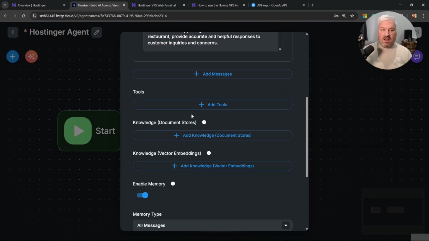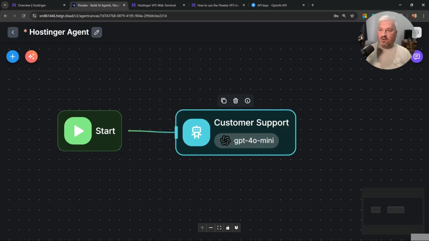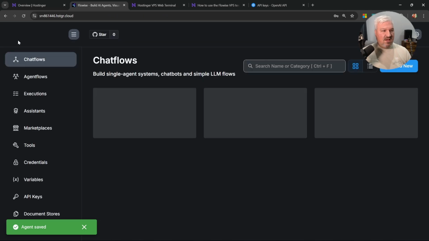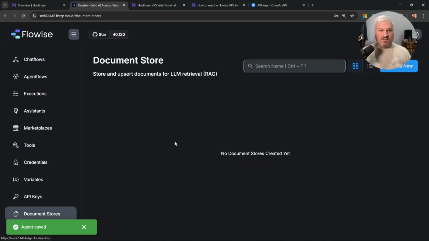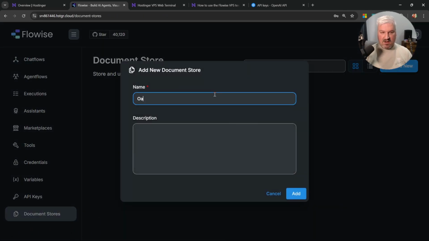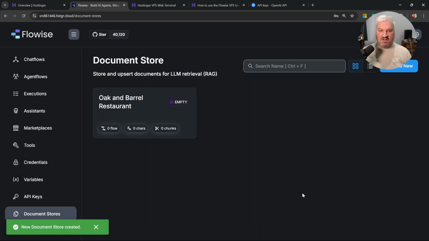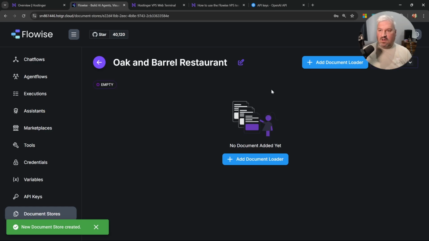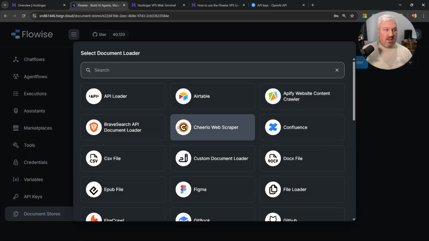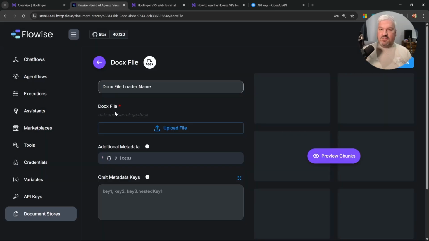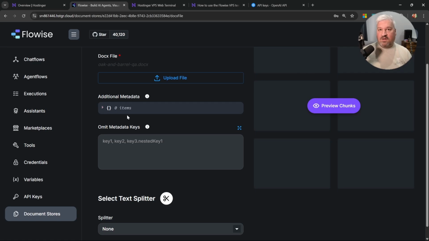Let's apply it. And I also want this agent to have access to a custom knowledge base, which contains information about our restaurant. Let's do that now. I'm going to save this flow. Then let's go to Document Stores. Let's create a new store. And I'll call this Oak and Barrel Restaurant. Let's add this. Then within this document store, let's add a new document loader. And I'm going to add 2 documents. The first one is a Q&A document which contains information about our restaurant, like the current specials, operating hours, etc.